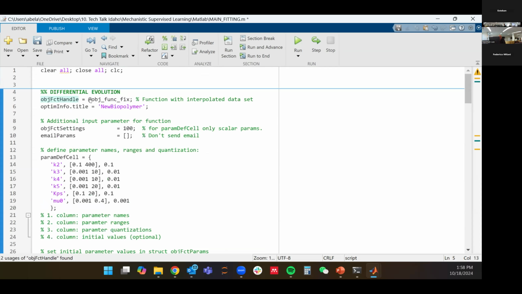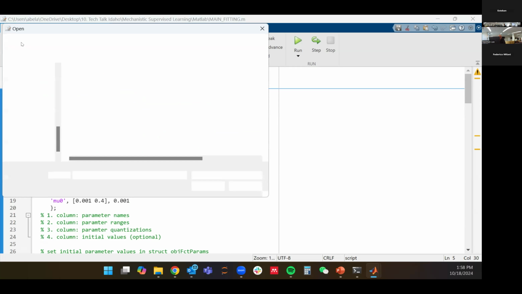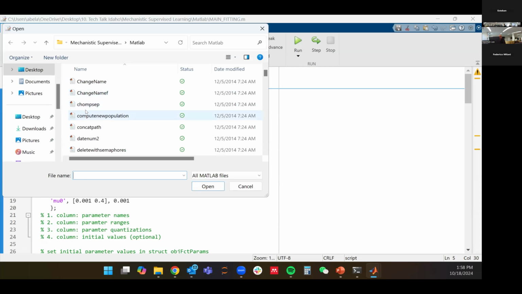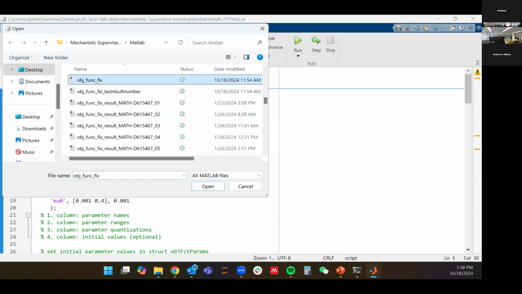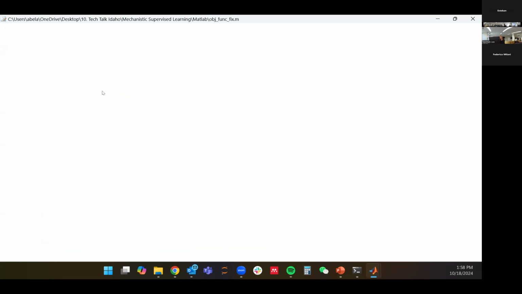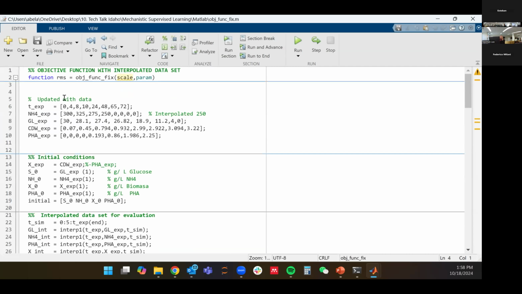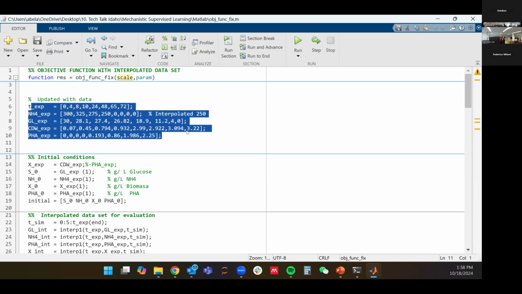If you see, I am addressing this to another file that is called objective function fits, that I will try to open for you, because I know it's not that intuitive. Trying to open it here. So here it is basically giving back the residuals. So you have the data. I just put the data here. You don't need to put the data here. This is a very simple example.